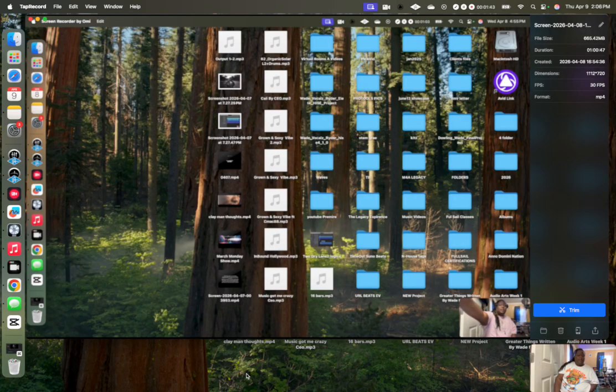So I'm adjusting the volume right here, even though you can't hear nothing. Let me see. So what am I doing? I think I'm adjusting. Okay. I'm getting ready to go into Logic.